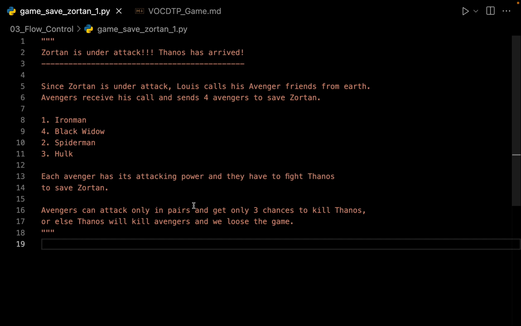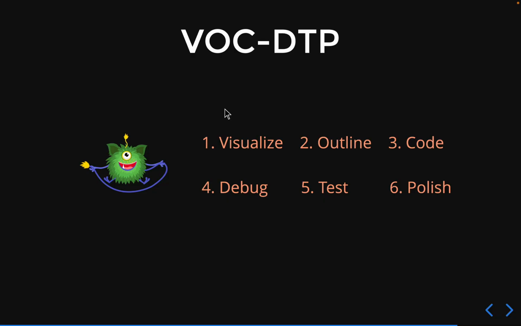In order to understand better, I want to introduce to you a very simple concept which is called as VOC DTP. It's a very simple concept that I've come up with, and the entire concept is divided into 2 parts. So as you can see, the first part is VOC, the second part is DTP. So the first part simply means to visualize, outline and code. The next part would be debug, test and polish. For now, we would be concentrating on the first part, visualize, outline and code.